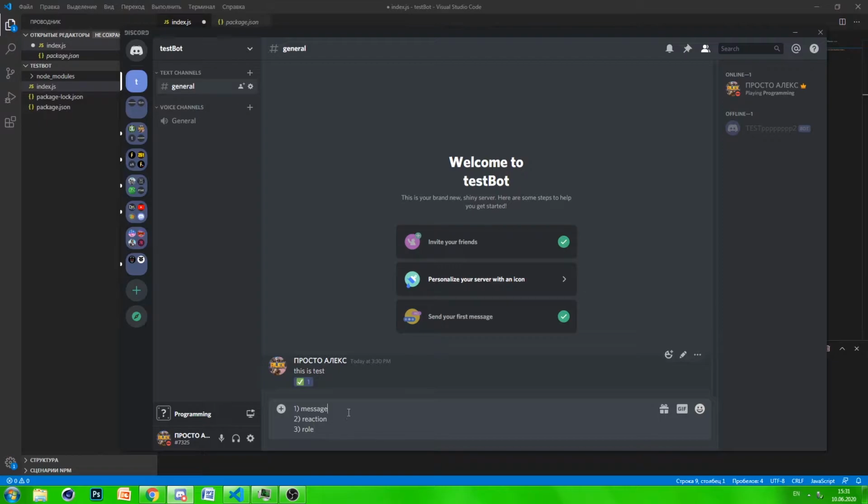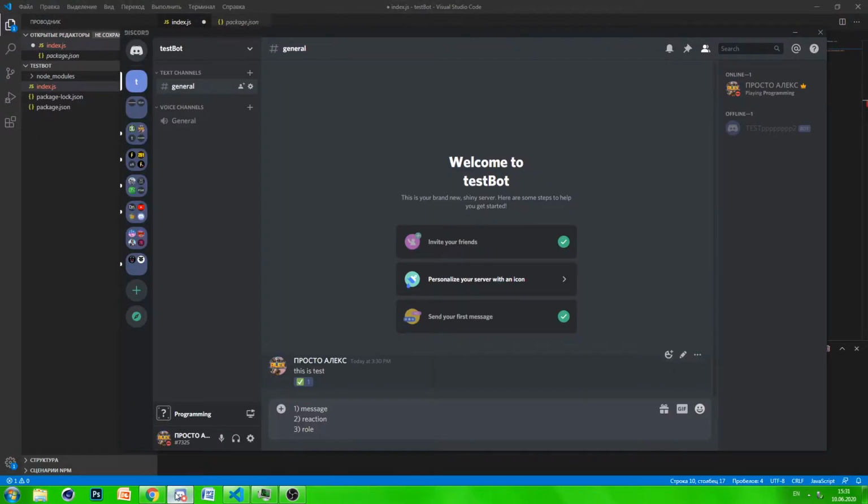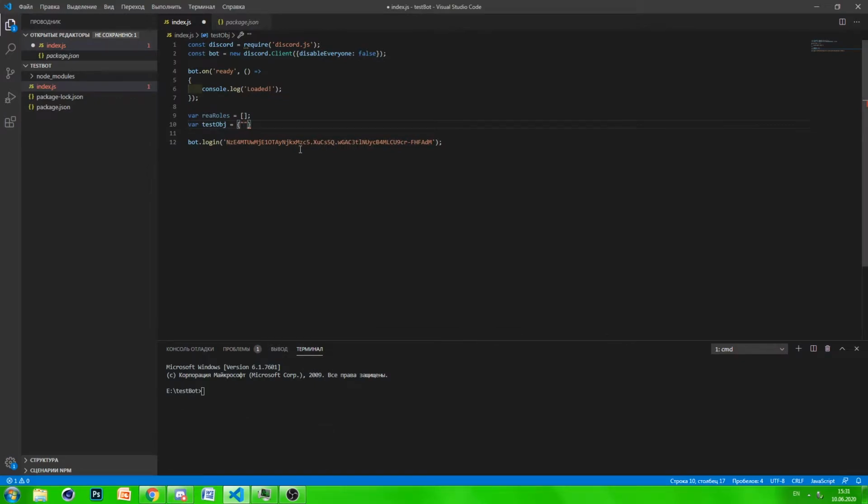So what is the easiest way to keep them? It's a JSON object. It's just an array in our program. Let's make it var roles maybe, and it's an array. And how will it be done? It will be an array of objects. Then var test object. I will just show how it will look like, and we need these three things: message, reaction, and role.